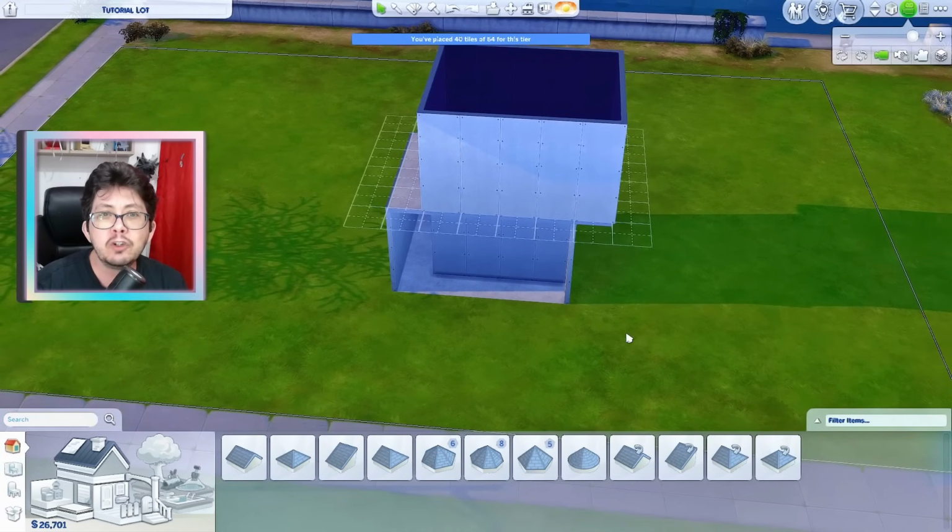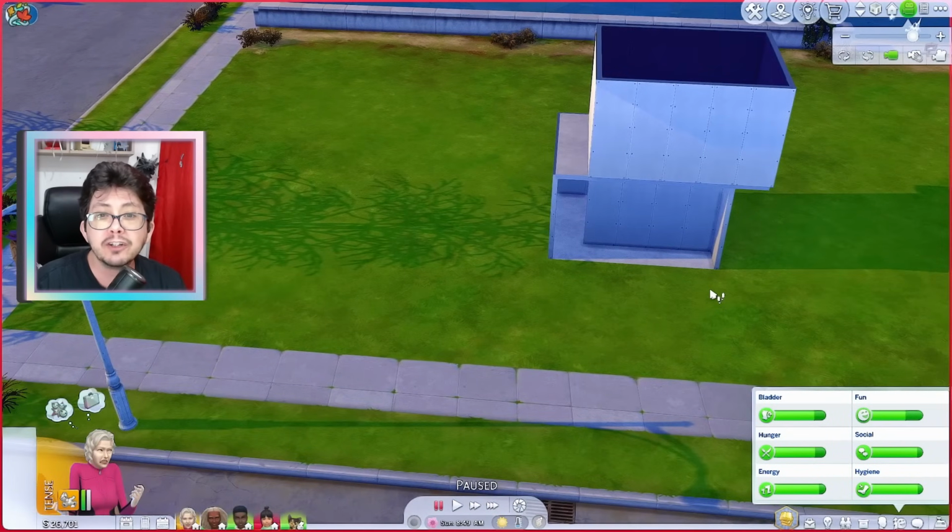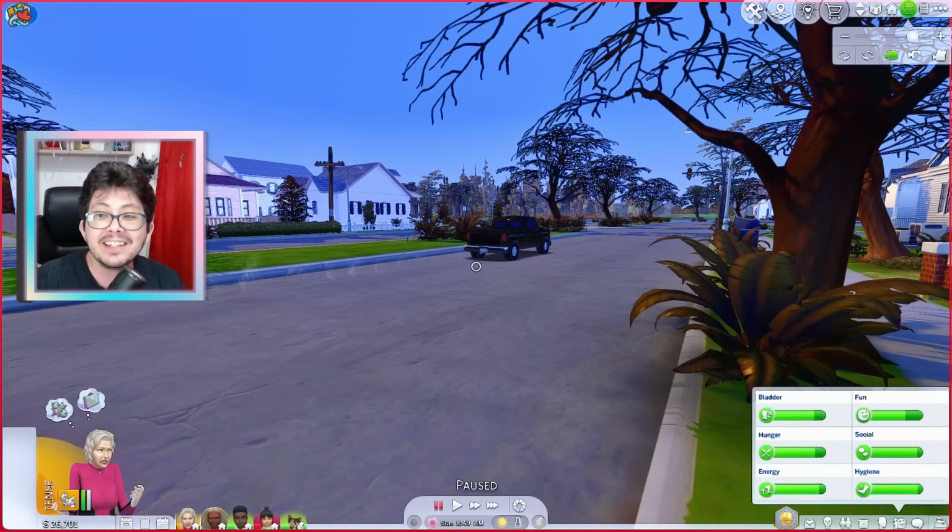Now, let's talk about the two camera modes I mentioned earlier that many simmers don't even know exist. First-person camera mode and cinematic camera. Let's jump into live mode and I'll show you how they work. To enter first-person camera mode, simply click Shift-Tab on your keyboard. This instantly shifts your view to your active Sim's perspective.